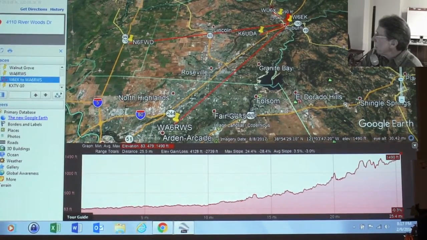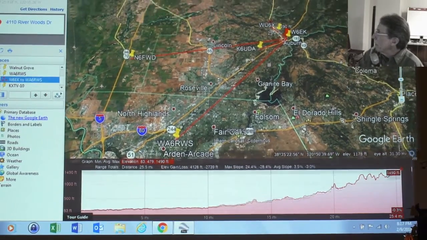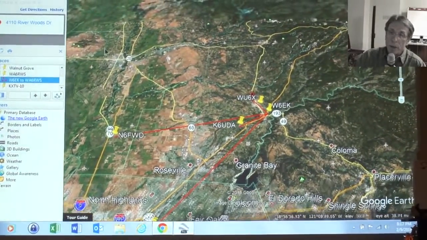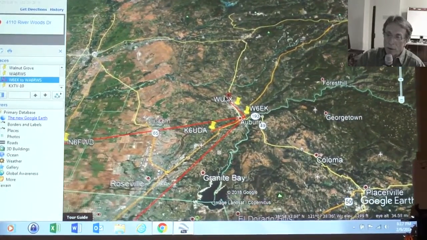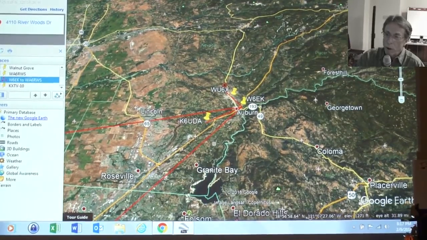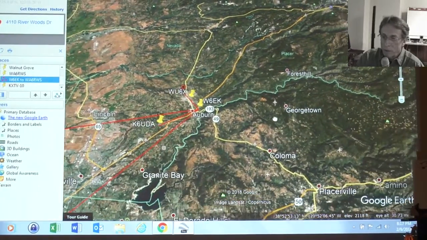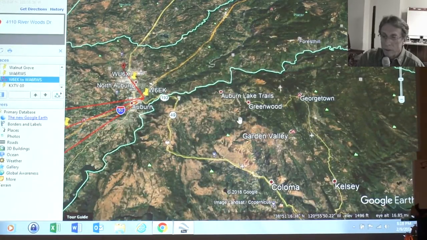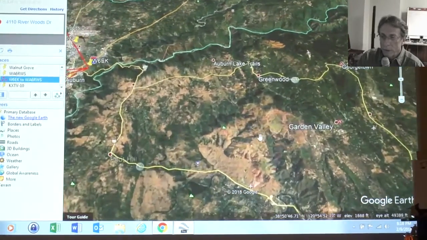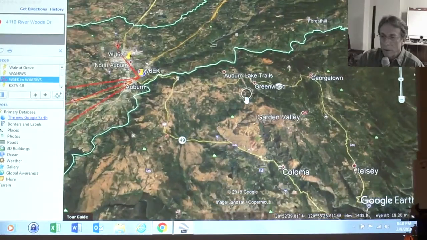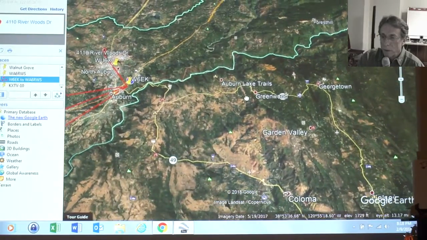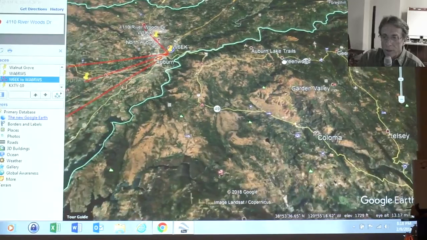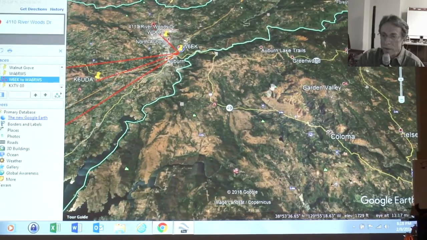So anyway, that's the easiest way to do it. You can also drop a pin. So if you know where you are, let's say for example, let me go over here to the confluence. Try to find it here in the canyon. Not too far. I think that's Auburn Lake Trails.